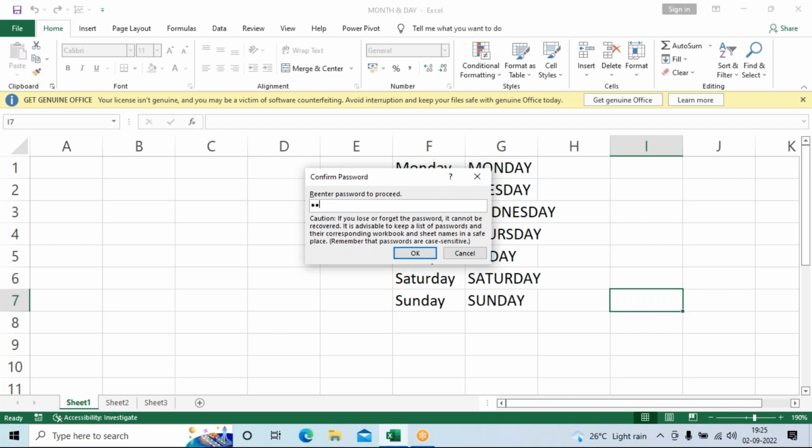Again, the password confirmation. This is for a single sheet. At a time I can apply it only to a single sheet. Here three sheets are there, but for all three sheets I can't give it at a time. Only for the selected sheet I can protect. Only for the current sheet I can give it.